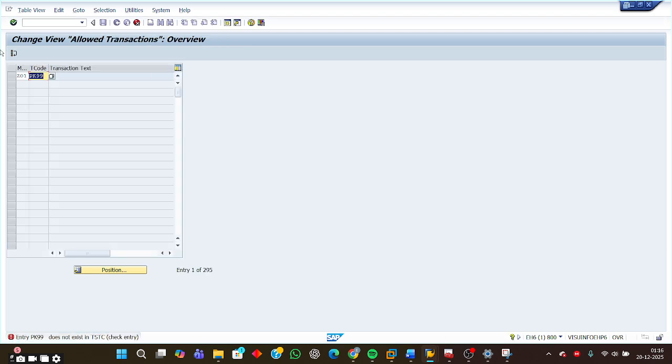If you get any message like this, entry PK99 doesn't exist in some table, you just remove that one, that T code. That's all. Because we have copied from the standard movement type 201, in the standard movement type 201 that PK99 is there actually, but it is not existing, it is saying. So if you are getting an error message that a particular entry doesn't exist, just remove that one. That's all. Okay, enter.